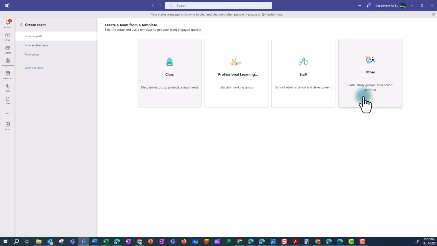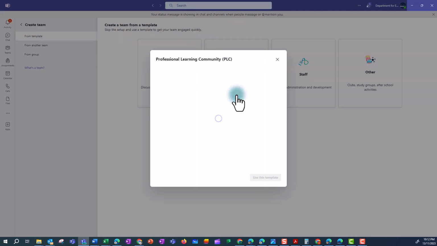The other type of team offers more flexibility in that the structure is not set up by Microsoft in terms of what the team OneNote looks like and the way team members access files. For this example, I'm going to choose a PLC team so that I can show you what a team with an inbuilt OneNote looks like.